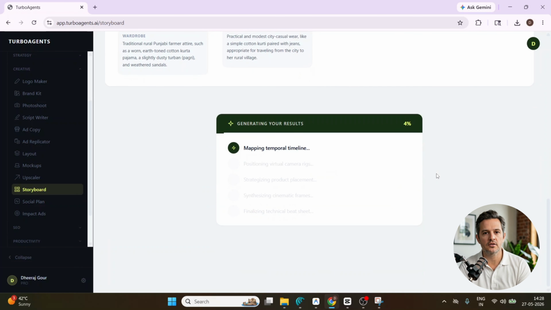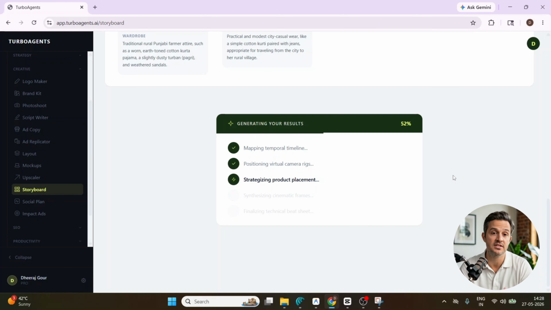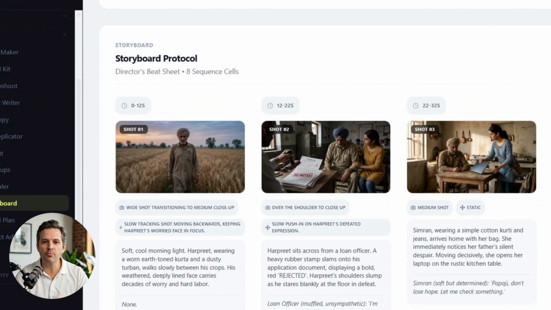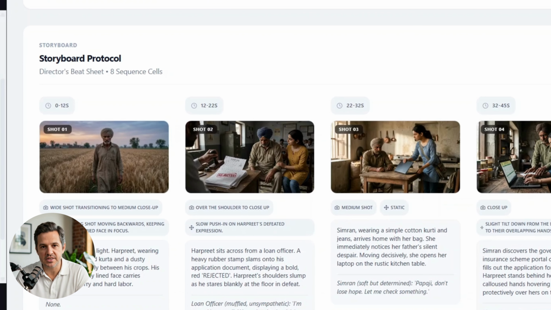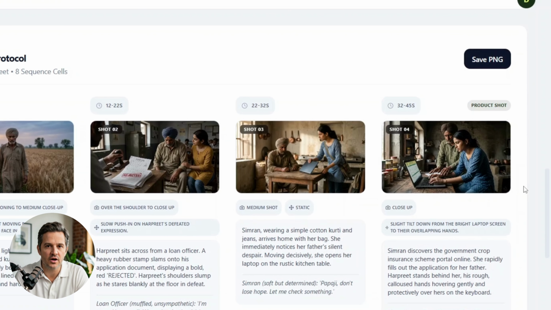Once you approve the characters, TurboAgents maps the temporal timeline and generates the full director's beat sheet. 8 sequence cells, each covering a specific time window of the film. Camera angle, movement spec, scene description, and dialogue. The story unfolds exactly as written. It opens on Harpreet alone in his wheat field at dawn. Worried face, soft morning light, wide shot holding on his silence. It cuts to the bank, where a rubber stamp slams rejected onto his application and his shoulders fall. Then Simran arrives home, reads her father's face, and opens her laptop.